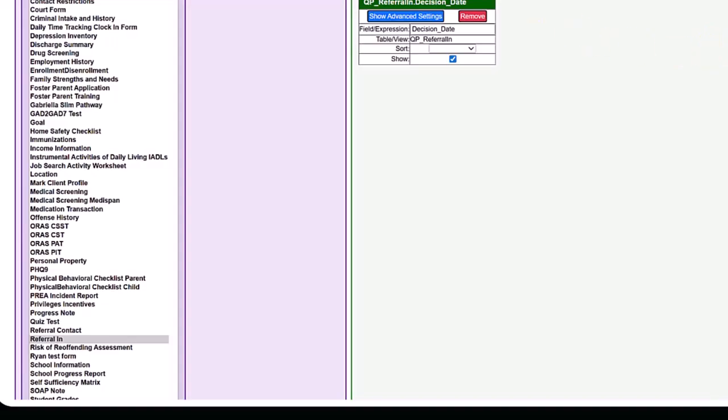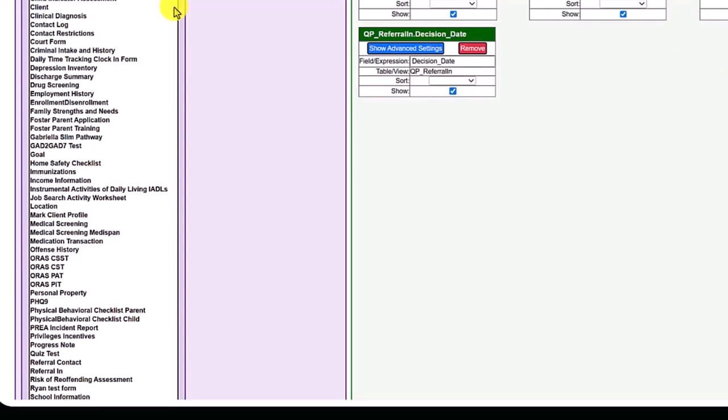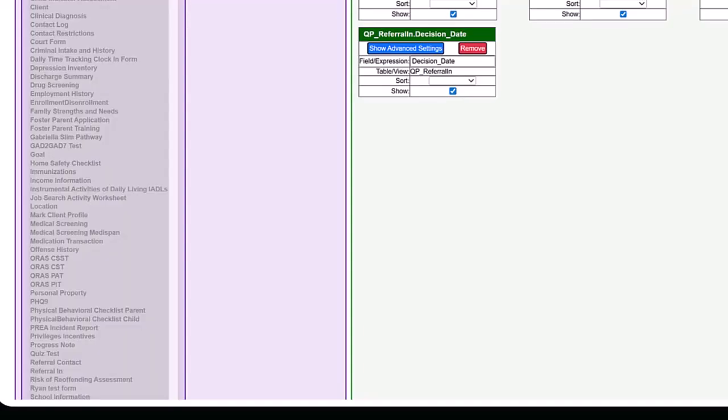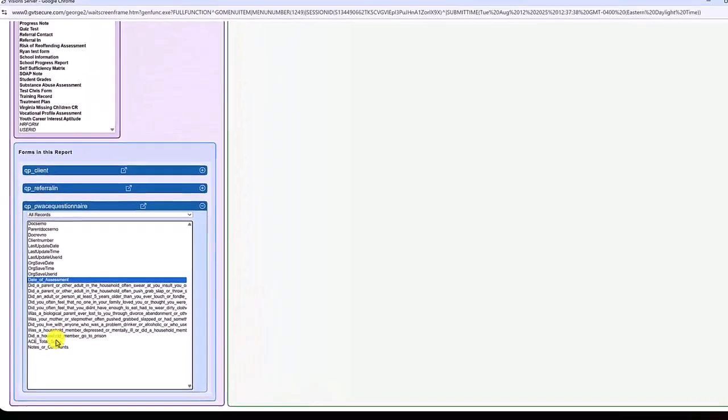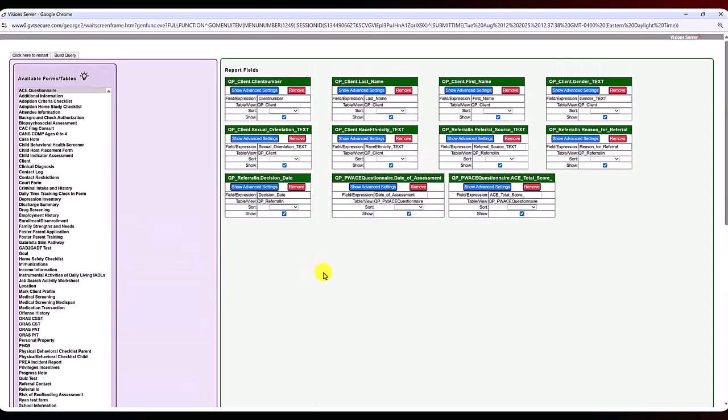Now let's say we gave them a questionnaire or an assessment and we want to bring in the score. So the idea is I can bring in the ACE questionnaire. ACE opens and I'll say bring in the date of the assessment and the ACE total score. So now we've got our report built. I can go ahead and build my query.